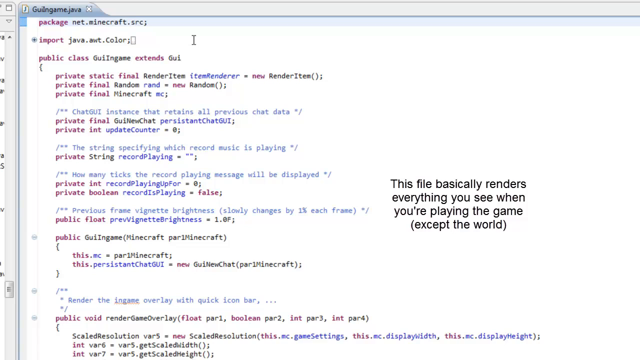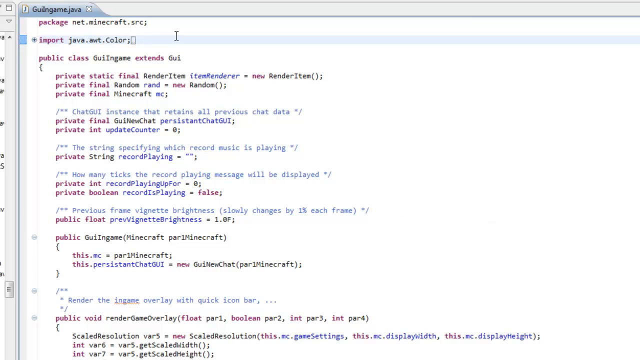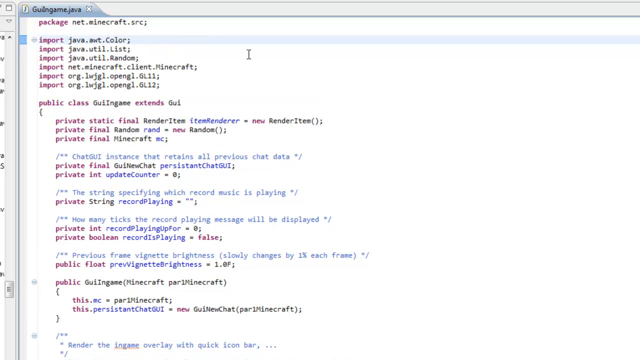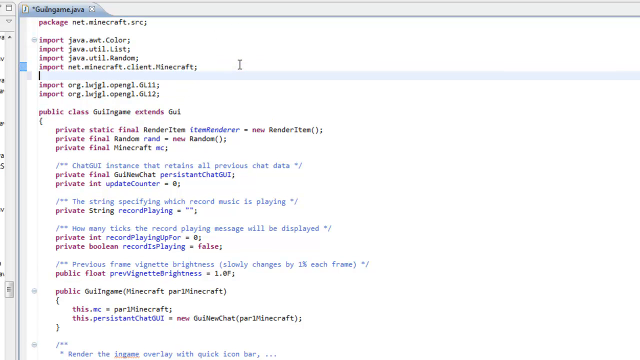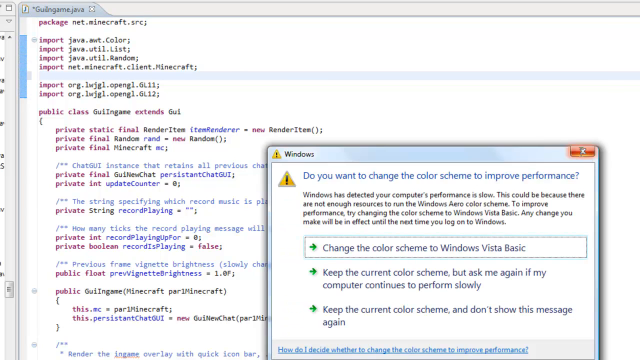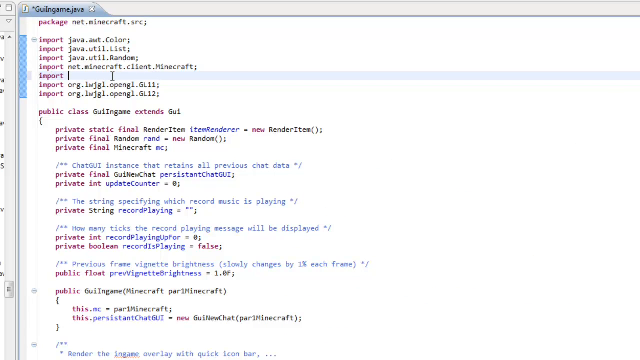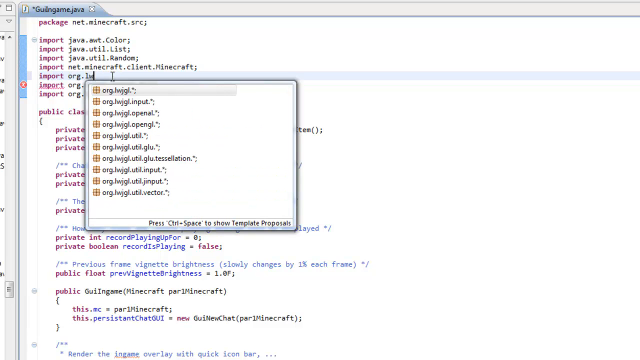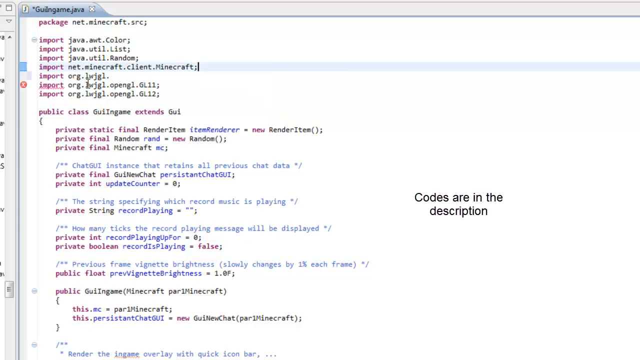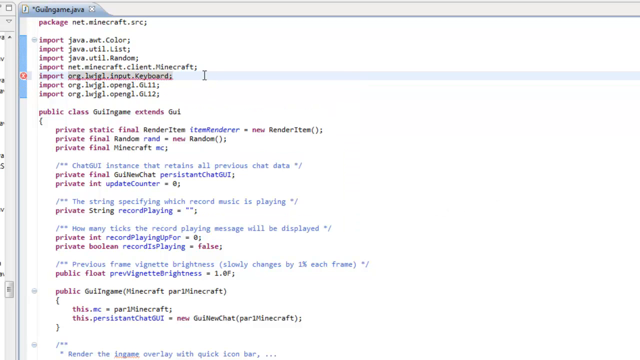What we're going to be doing is importing a few files. As you can see right here on the second line, it says import java.awt.Color. There should be a plus sign right next to that import, and we're going to click that, and it should extend all these imports. Now we're going to import something new. So go ahead and start a new line, and we're going to type in import org.lwjgl.input.Keyboard, and there you go. Basically what we just did is import the Keyboard file.